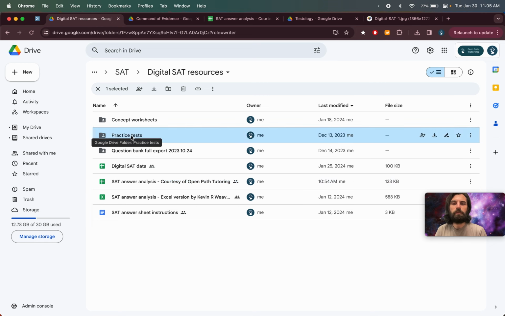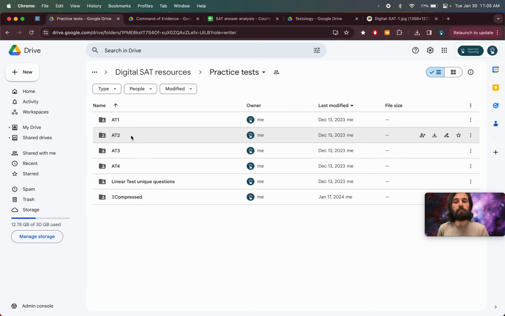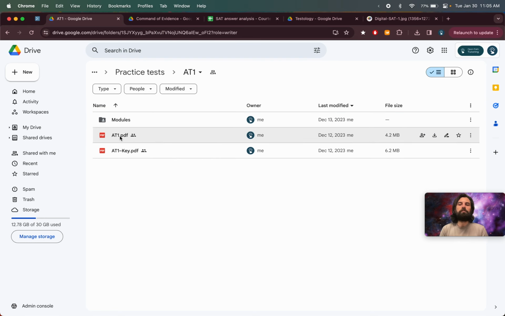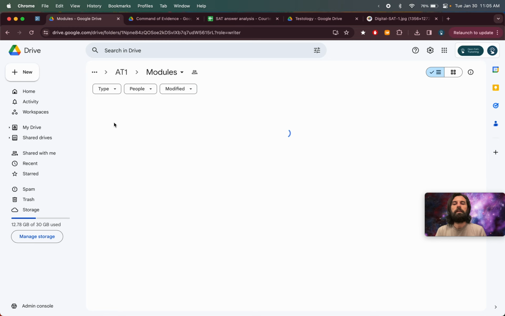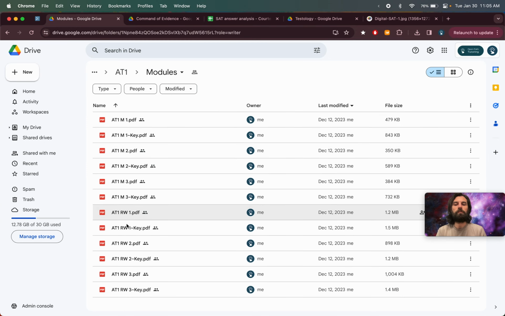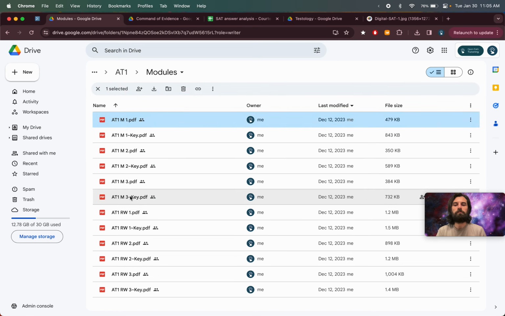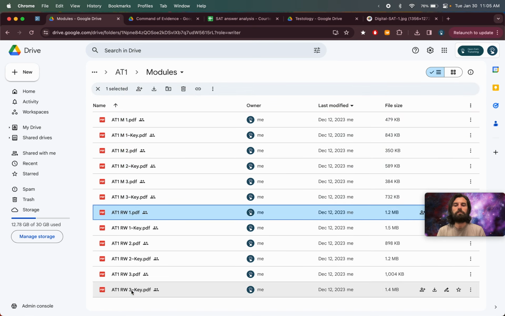Another thing that's freely available is these PDFs of the practice tests. So these correspond directly to what the student will see in Bluebook. This includes all 3 modules of reading and writing and all 3 modules of math for adaptive test 1. And this actually should be broken down into the specific modules. So we have the math modules 1, 2, and 3, and then the reading and writing 1, 2, and 3.